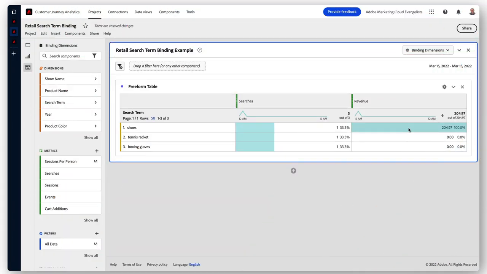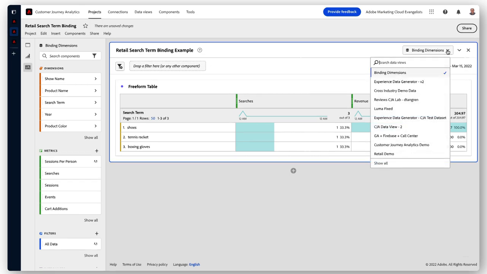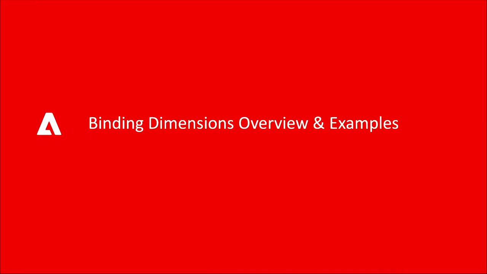I'm going to walk through a powerful new feature that we recently released inside Customer Journey Analytics called Binding Dimensions. Some of you may be familiar with a similar concept that exists in traditional Adobe Analytics, and I'm excited to show you how we've brought that to CJA.